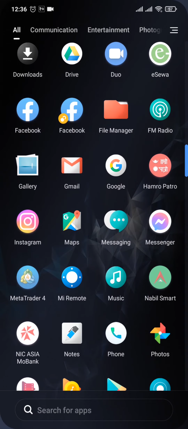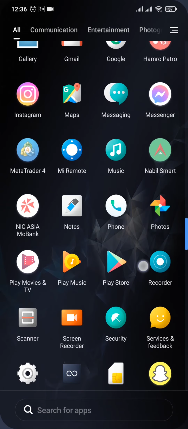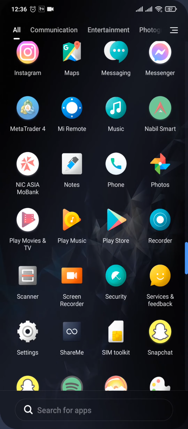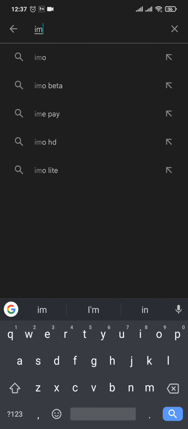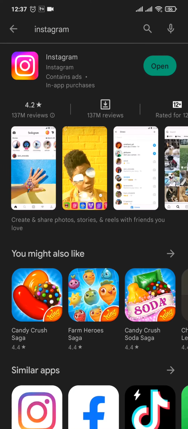So to clear and remove the bugs, you can update the app. Head over to the Play Store or the App Store and then search for Instagram. Once you do that, you'll be able to see if there is an update right here. You can tap on update and update the app.